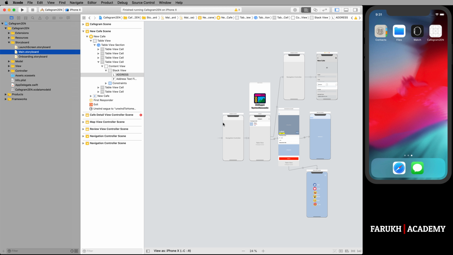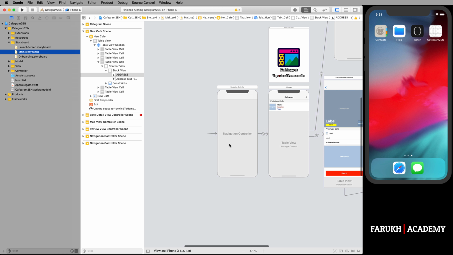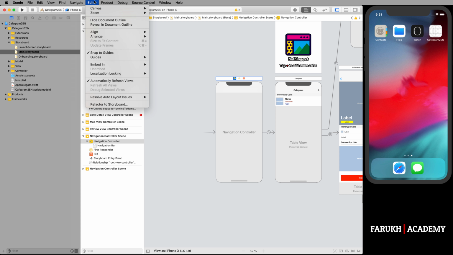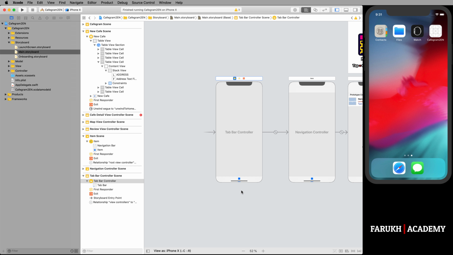the app. So it's this one because it has an arrow on its left side. Okay, so this is the controller we want to embed in a tab bar controller. Now go up to the Xcode menu. Select Editor, Embed In, and then Tab Bar Controller. Okay, cool. Then Interface Builder automatically embeds the navigation controller in a tab bar controller.